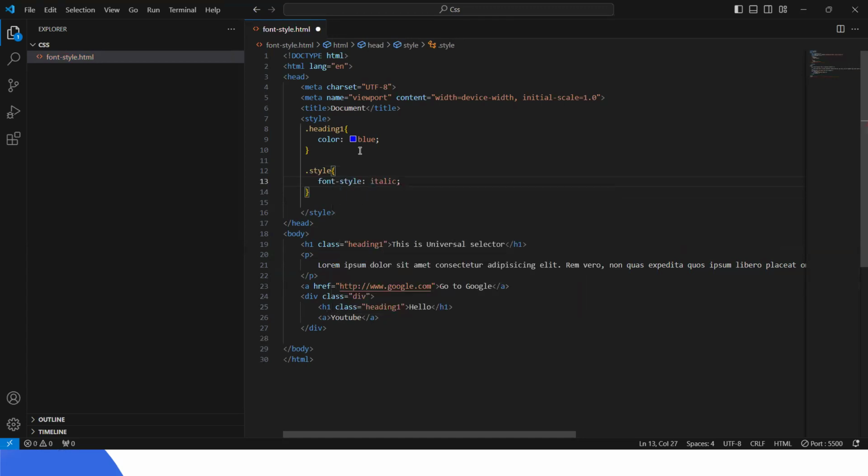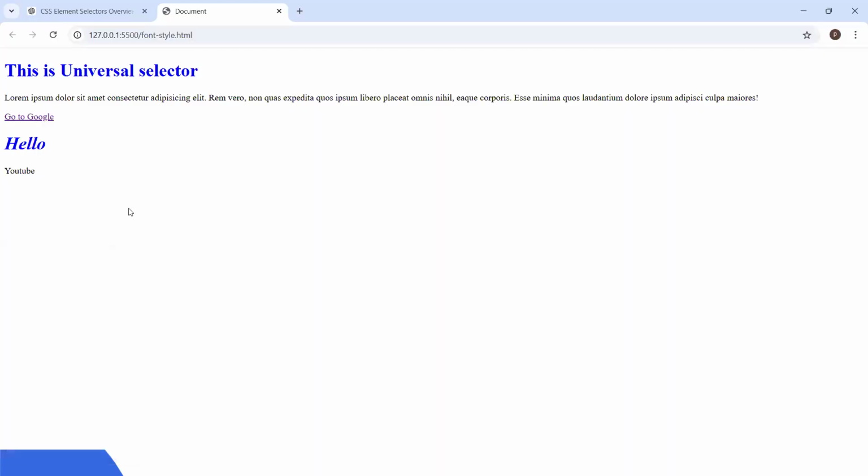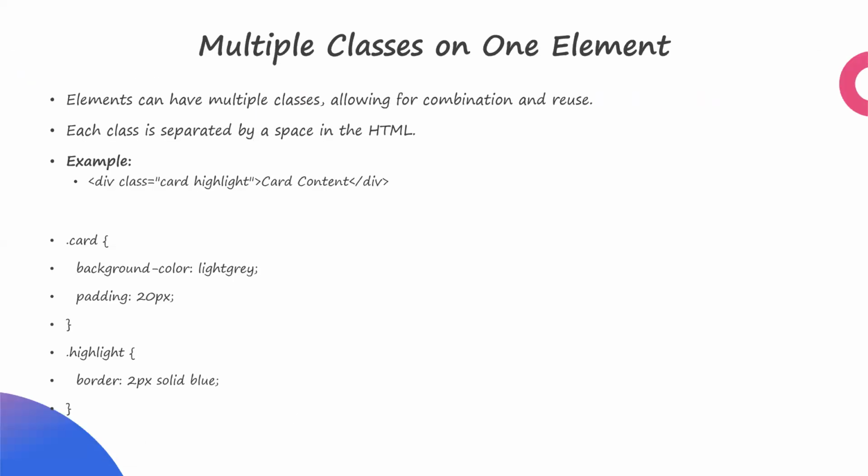And here I can apply this class. So I have heading one and I also have style. If I save now, this particular H1 would have the color blue and have the font style of italic. If I open the browser, you can see those two classes are applied to this element. This is how multiple classes can be on one element.